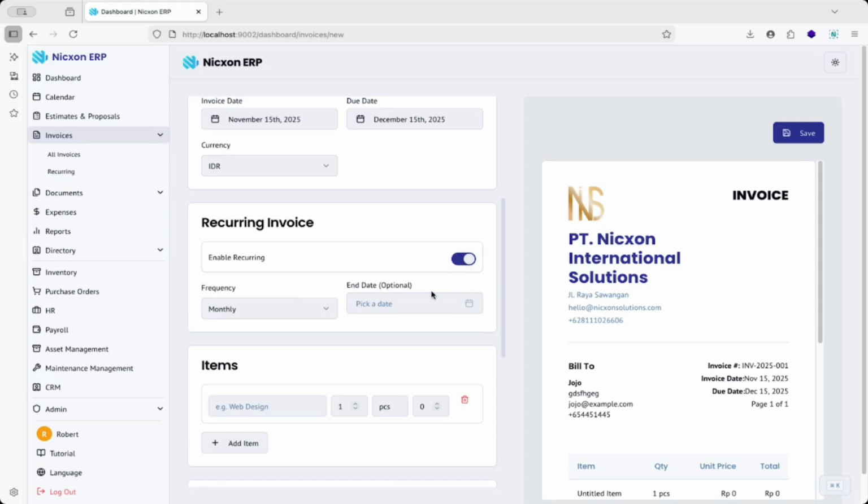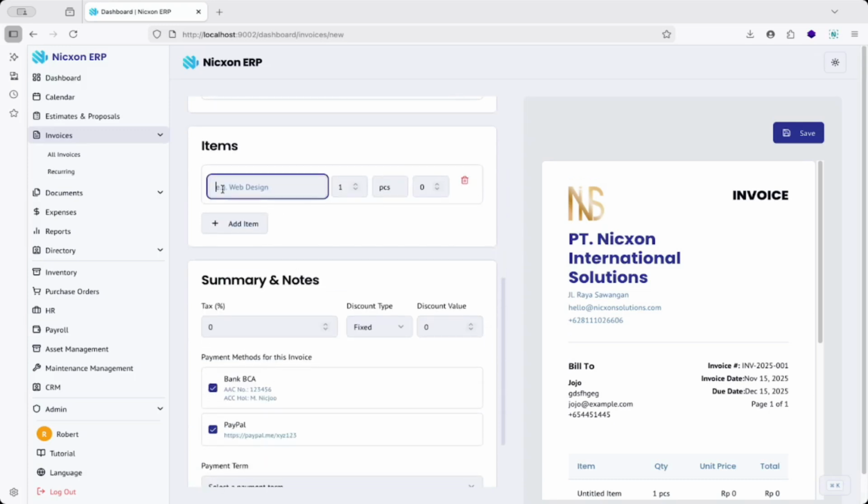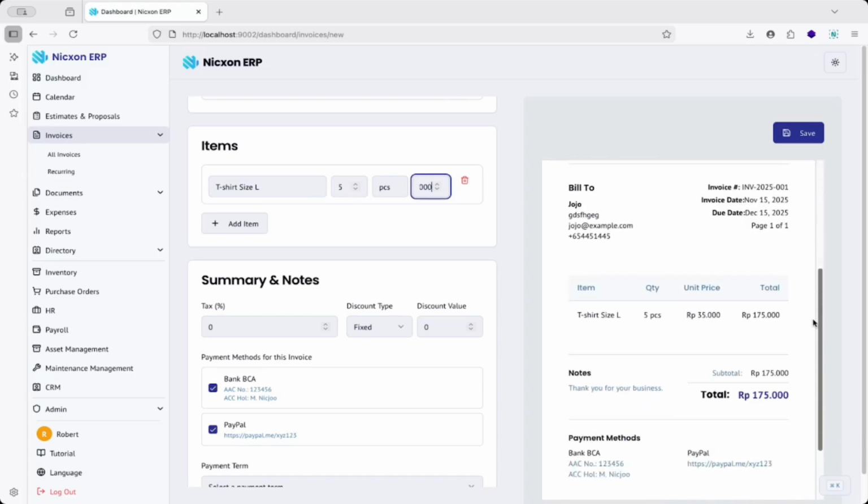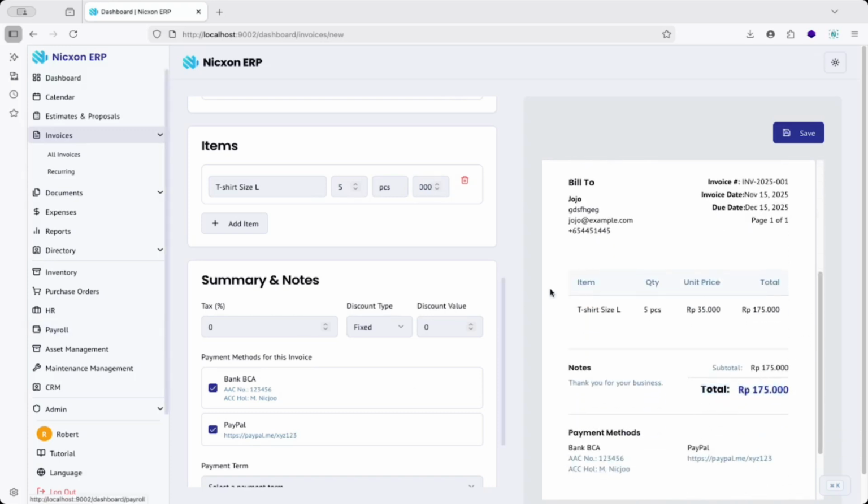On a certain duration it will be repeated and new ones created. We can say it's a weekly, monthly, or yearly invoice. Select the date if we want or not. This is optional, obviously. And the items of the invoice. So we are saying t-shirt size L, for example. 5, each of them was, let's say, 35,000. Okay, so the total is 175.